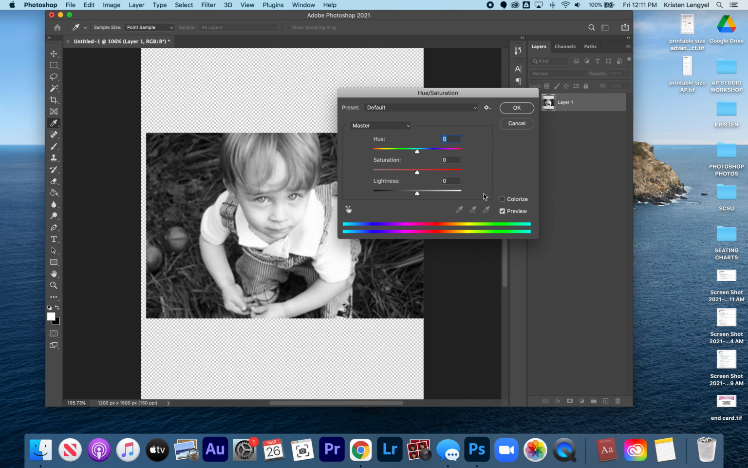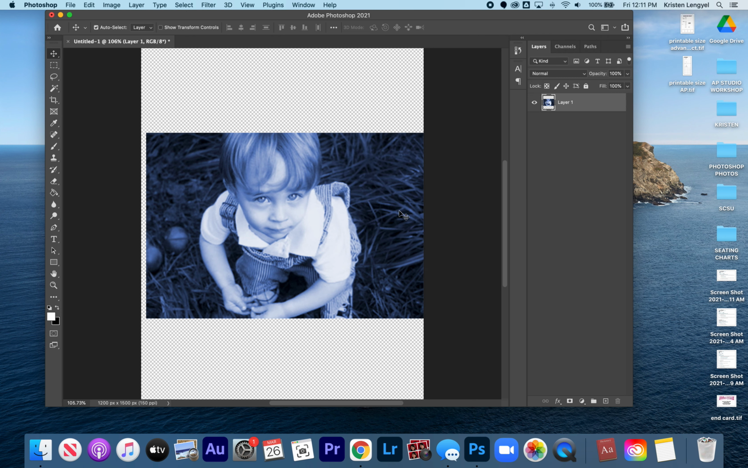Command U. The next thing you're going to want to make sure to do is check mark this box that says colorize. If you don't check mark that box, it's not going to work. So we check mark it to say colorize, and then you can change the hue to anything that you want, and you can change the saturation to anything you want, and you can also change the lightness and darkness. Then you just hit OK, and there it is. So again, to desaturate an image, it's Shift Command U, and then to saturate an image, you do Command U.